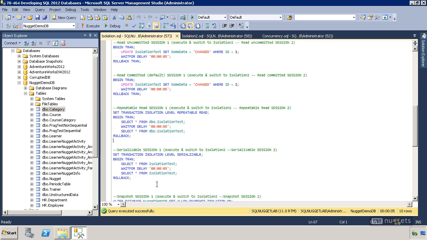Now, serializable, we're going to run the same test, but the big difference between serializable and repeatable read is that repeatable read does not protect against phantom data. Serializable does protect against phantom data. So let's do that same thing.